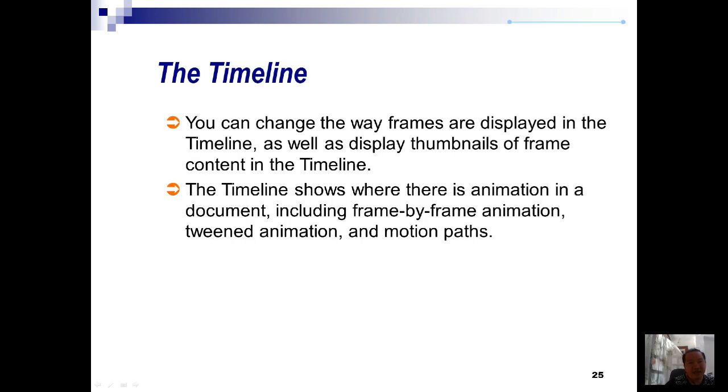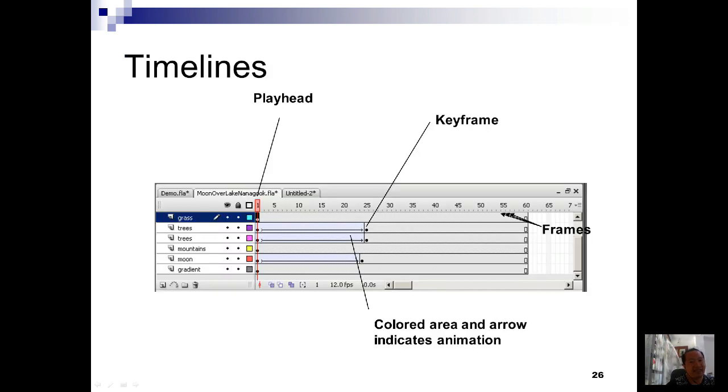For our timeline, you can change the way frames are displayed in the timeline as well as display thumbnails of frame content in the timeline. It shows where there is animation in the document, including frame-by-frame animation, tweened animation, and different kinds of animation such as motion path.